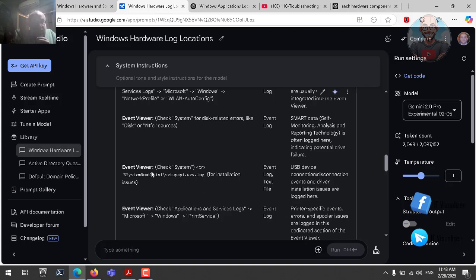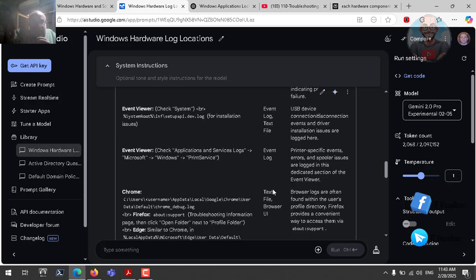We can see here, this is a location to check for installation issues. We can see the event viewer in system, or this location. Okay, we have two, and we have printer specific events. We can go to Application and Services Logs, Microsoft, Windows, Print Service. Maybe the printer spooler can lead to a freeze.